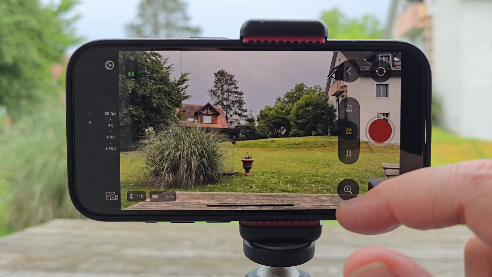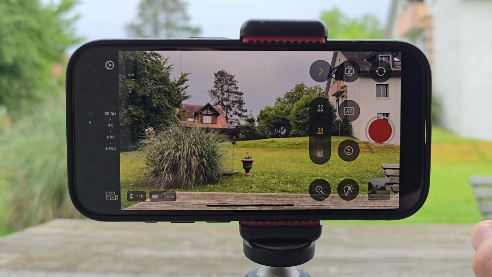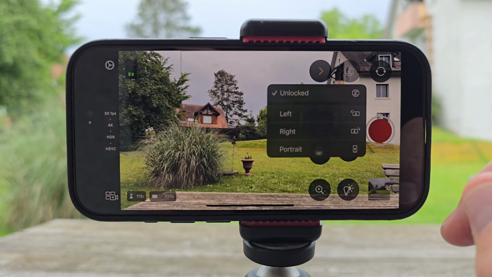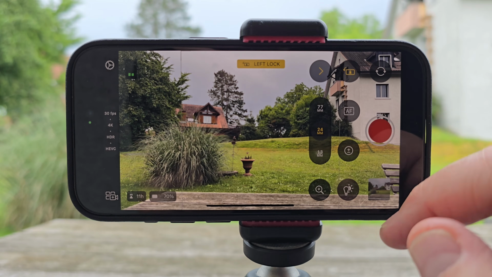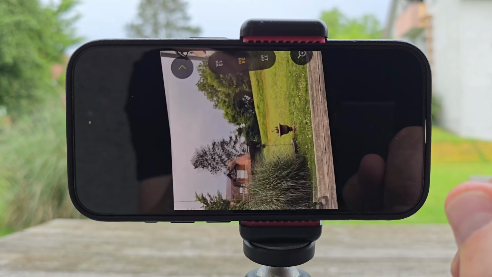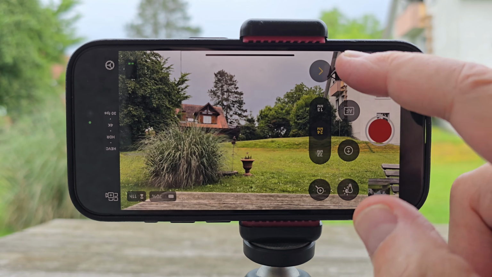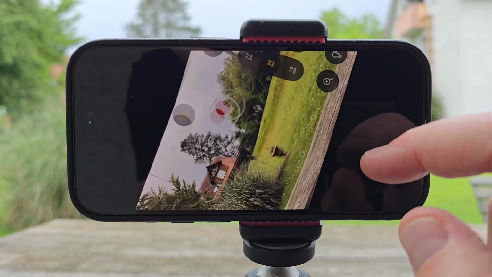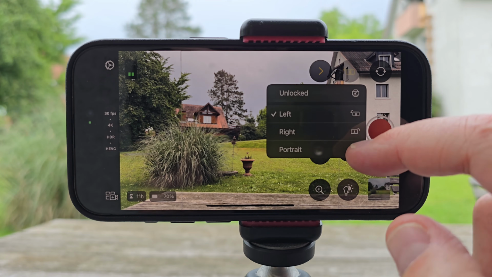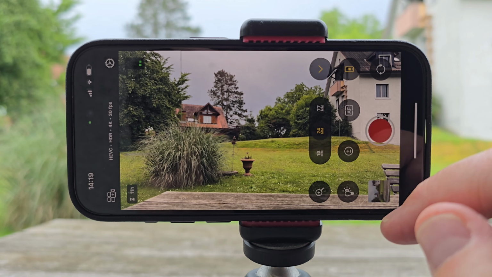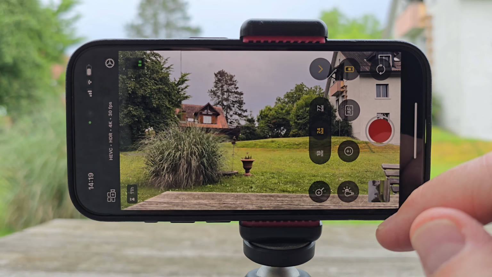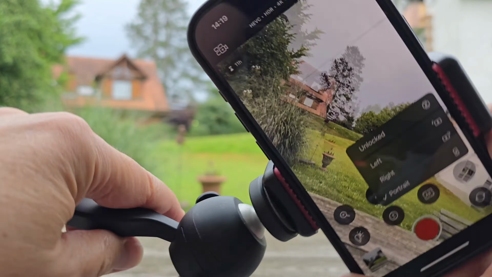If you tap the little arrow above the record button, you can open up some more controls. At the top, we can choose to lock the camera to a certain orientation. There are 2 landscape options: one when you have the cameras on the left, or you can choose to have the cameras on the right, in other words, tip the phone upside down. And then there's a portrait option for vertical recording.